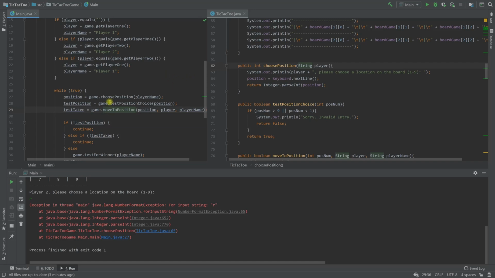So we're going to call in game.test position choice. Man, my English. All right, so test position choice. So now what we're going to do is see if this number, the position number, that we're throwing into one of the parameters, is true or false. So if the position number is greater than 9, or the position number is less than 1, then you're going to return an invalid entry, and then you're going to return a false. However, if it meets the requirements, if it doesn't go beyond those parameters, then it's going to return true.